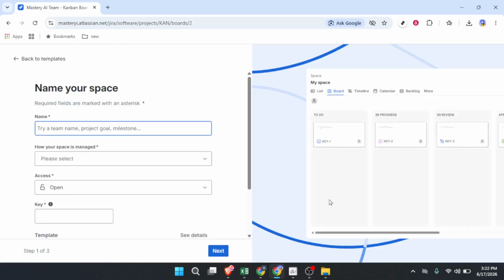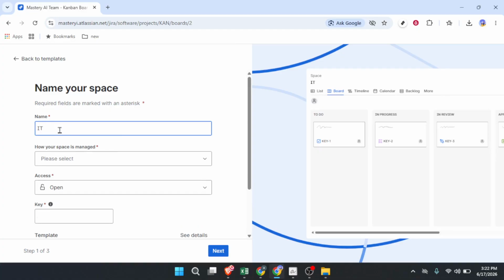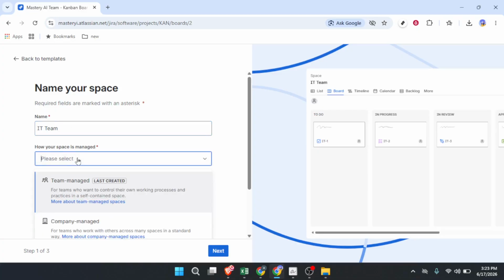Next up, give your space a name. This should be something clear and recognizable, like the name of your team or the project itself. Just type it into the field. Now, here's a really important part. You'll need to choose how your space is managed. This is about who can control the project settings. You have a few options here. You can manage it yourself, or you can let a specific group handle it. Think about who on your team needs those admin rights.